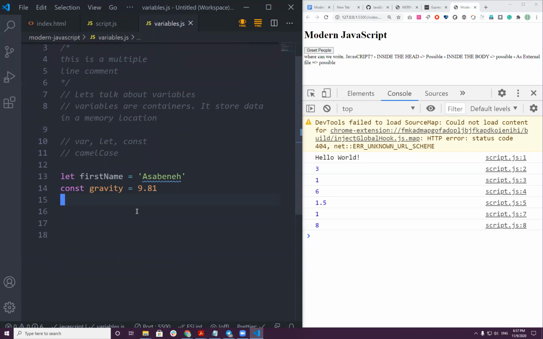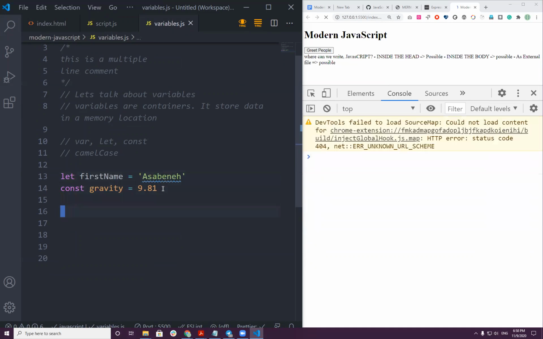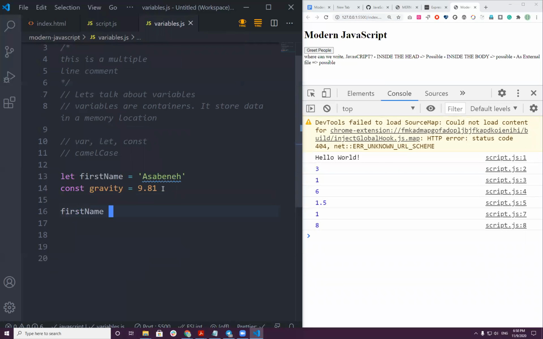Const gravity, because gravity is just gravity. It will never change. It is proved, and the gravity of Earth is 9.8. So for a value which is not going to change, we use const. But first name is like a name. Maybe I want to change it at some point. I introduced myself as Sabin, and now I want you to call me maybe Job.